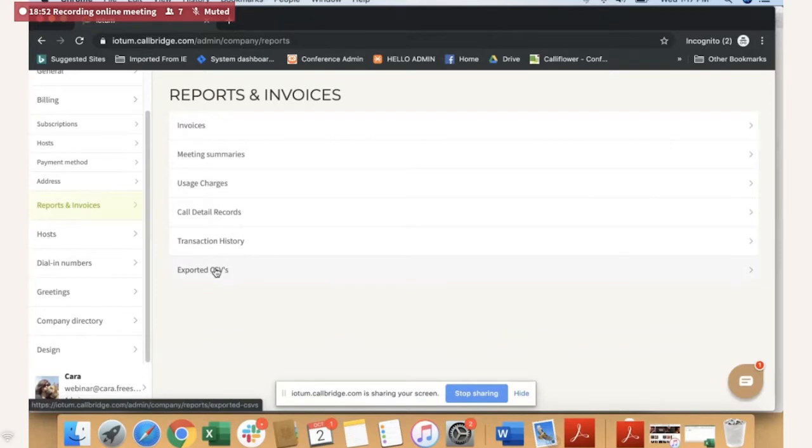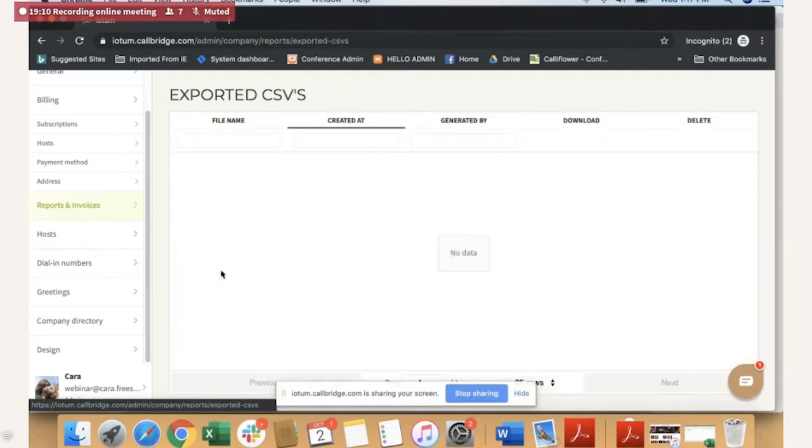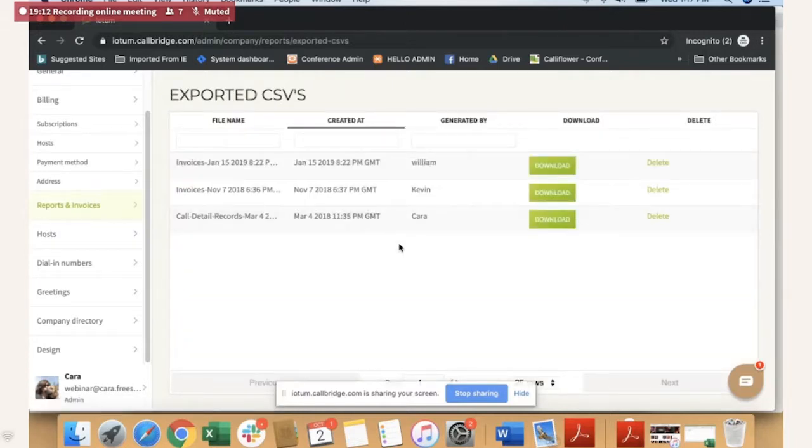Very important is our exported CSV section, because when you download a report that you've run, let's say you want to run all of your meeting summaries for the month of September, so you set that timeline, you export it to CSV from the tab. That does not go to your download folder quite yet. It goes here to the exported CSV summaries. So that's where you'll find that report, and you could choose to download it from there. So don't think it didn't work. It's just you need to take that extra step to get it to work there.